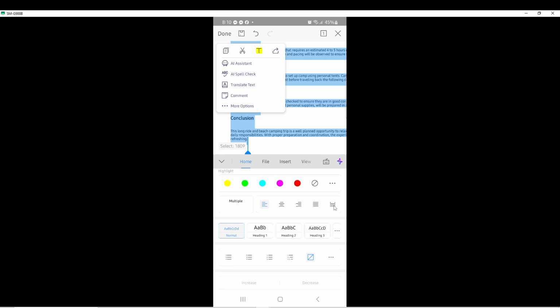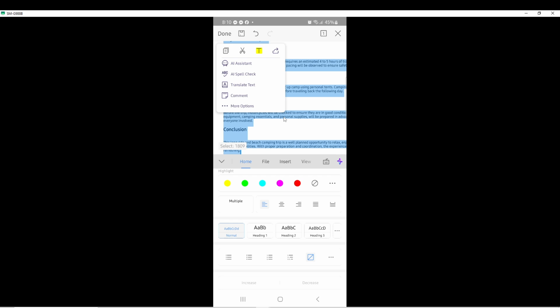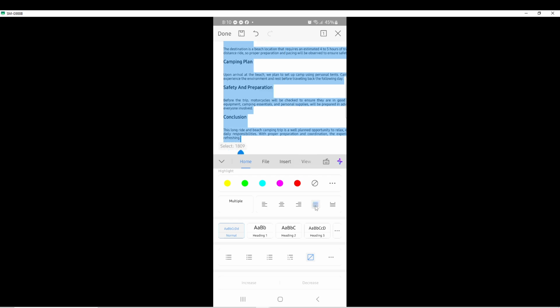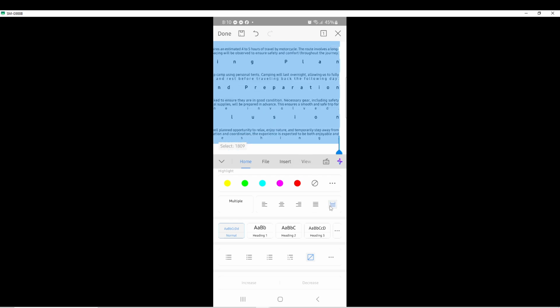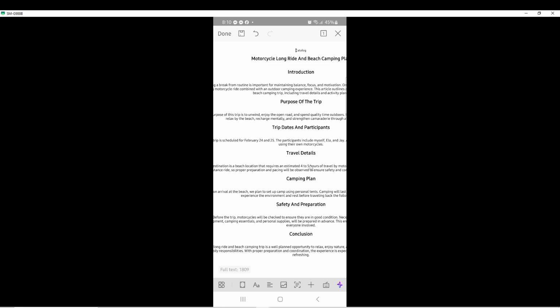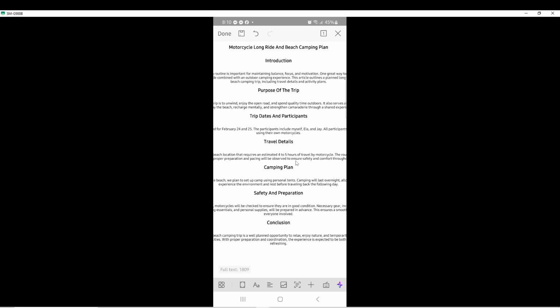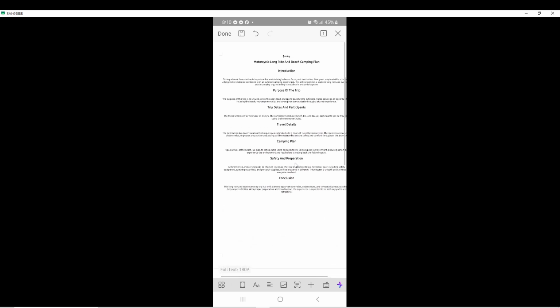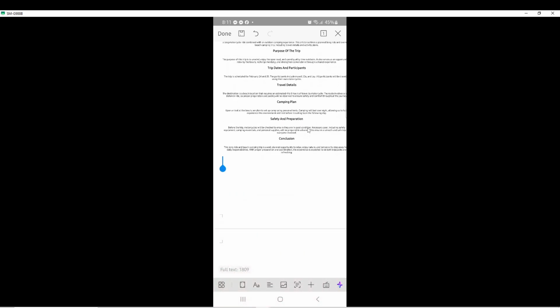After selecting the alignment that best suits your document, tap anywhere on the blank area of your page to confirm and save your changes. This ensures that all the adjustments are applied and your text appears exactly as you intended. By following these steps, you can easily format your document, making it visually appealing and easier to read. Proper alignment can improve the overall presentation of your text, whether you are creating a report, a letter, or any other type of document on your mobile device.